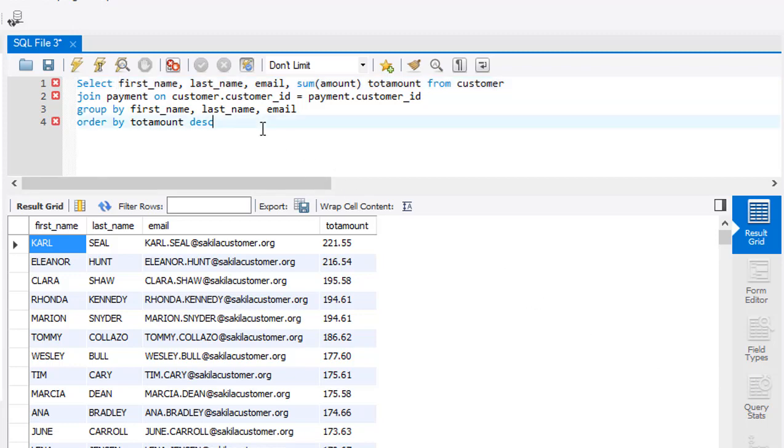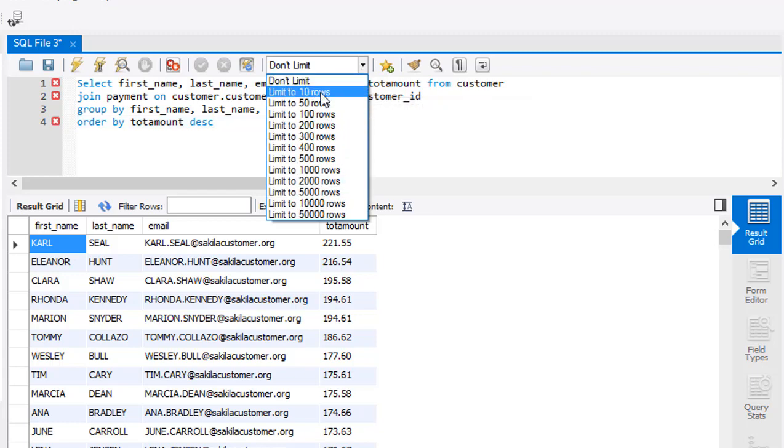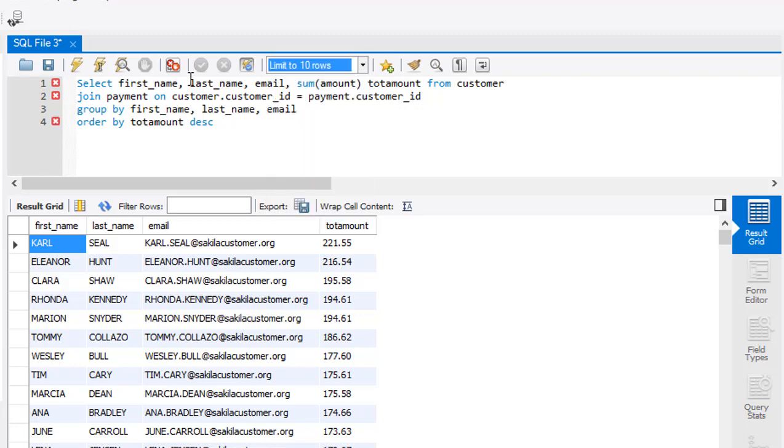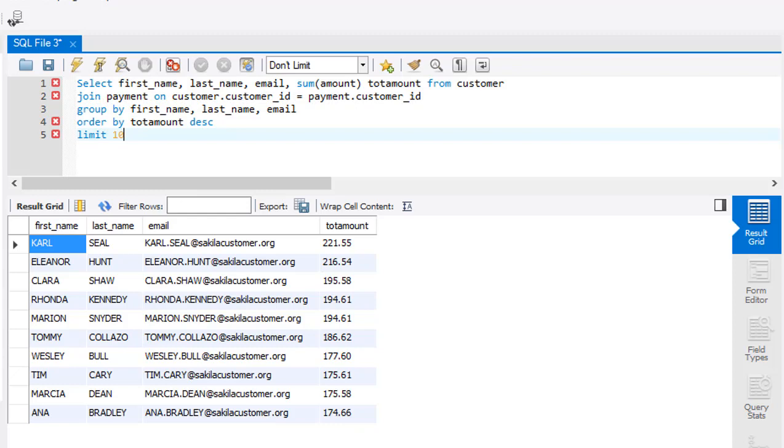In case of MySQL or Oracle, if you're using the interface in MySQL, you can just pick from here and say limit 10 rows. If you do that, it's going to give you the result set for top 10. But like I said, we're not using the visual interface here. We want to learn SQL. So let's do it by SQL. You type in limit 10. That's all you have to do. And execute it. You got the top 10 results. You can change the limit to 10, 20, 50, 100, whatever you want. All right, that's how you get the list of top 10 customers.